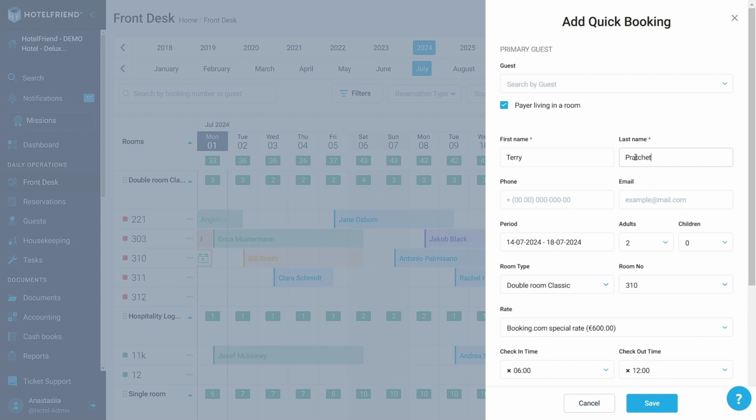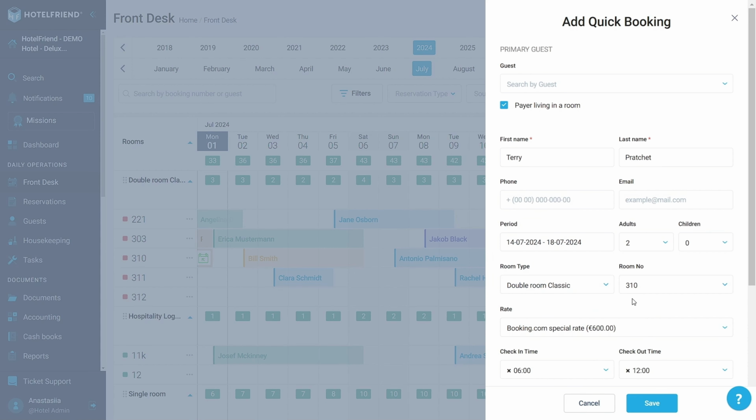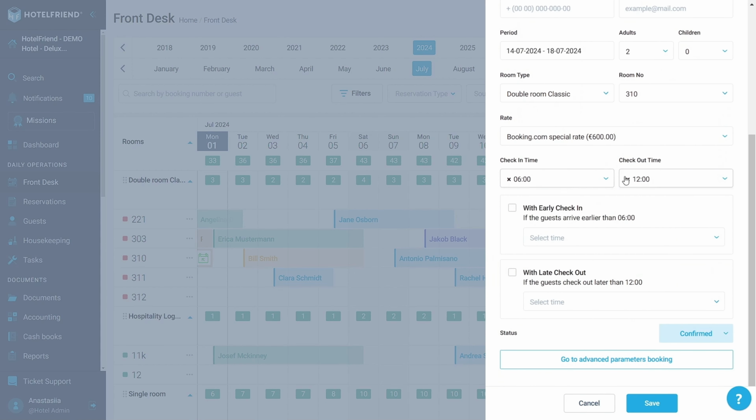Then select the booking period, indicate the number of adults and children, choose the room type, room number, and the rate from the drop-down menu. Next, select check-in and check-out times, and early check-in and late check-out if needed. Once all of the information is filled in, click on Save to create a new quick reservation.